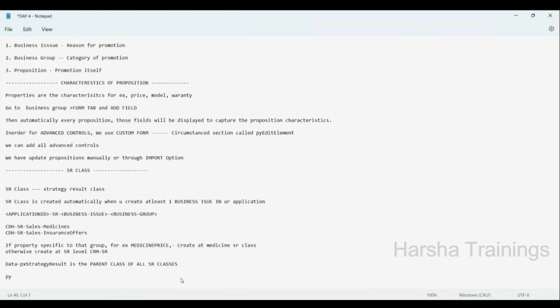So properties like PY issue, PY group, PY name, etc. are present in the Data-PX-Strategy-Result class only. Okay, so all these things you have to remember. I think that will be enough for today.